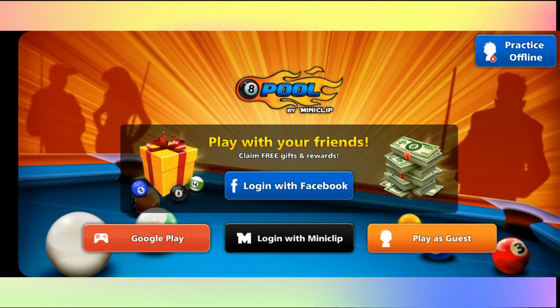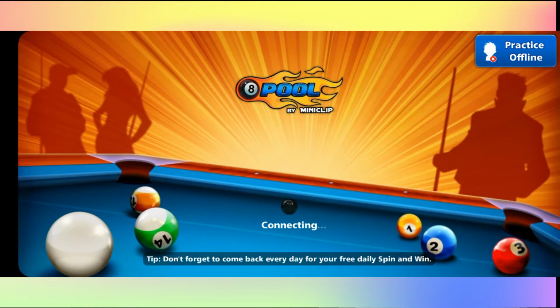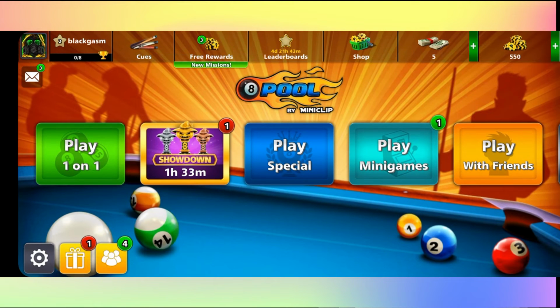First of all, just open up the 8-ball pool game on your device, and once the game is opened up, you might be asked to log into your account if you haven't done so already. Now, if you log in with your Facebook account, by tapping on Login with Facebook, you might need to continue with logging into your Facebook account, and then you will be logged in automatically.